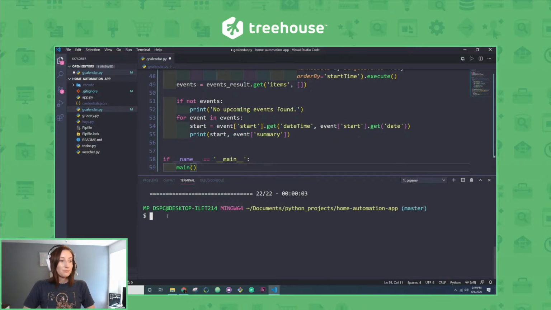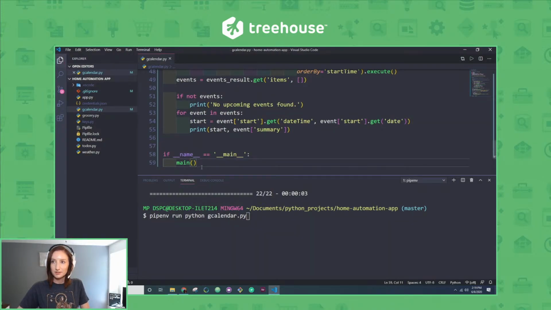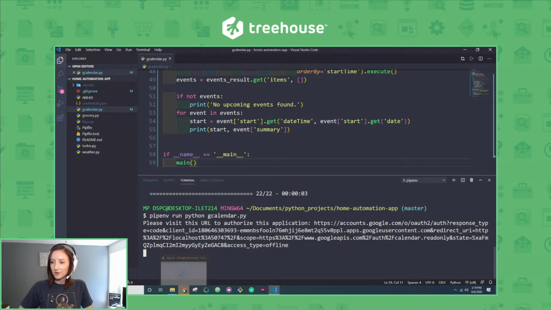So remember, when we're doing pip environment, we need to do pipenv run python, and we want to make sure I'm spelling it right, calendar.py. Okay, and that's going to run our Google Calendar. I forgot to save, so let's do that first. Control S or Command S will save your file when you're in Visual Studio Code. So let's hit run.